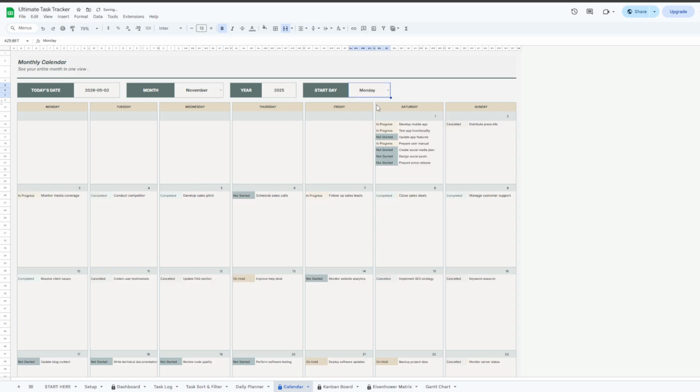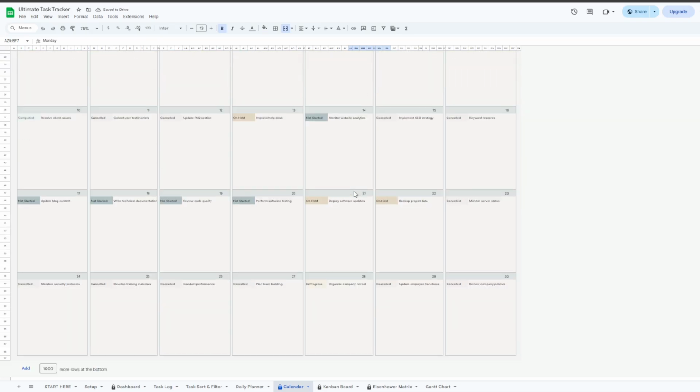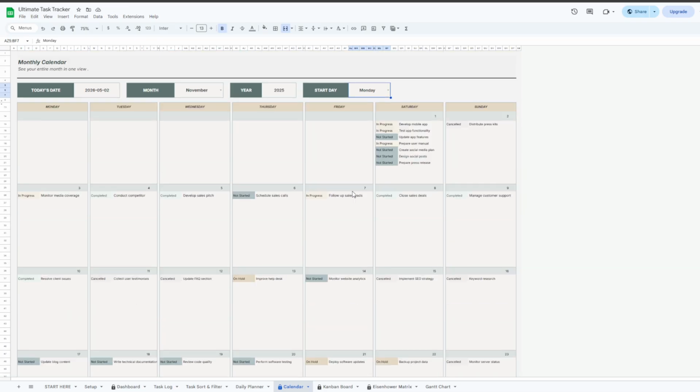Sunday or Monday. Once you've made those selections, the calendar will instantly update and display all your tasks for the chosen month. Each task will appear automatically, pulled directly from your task tracker, so there's no need to re-enter anything manually. Now let's move to the Kanban Board tab.